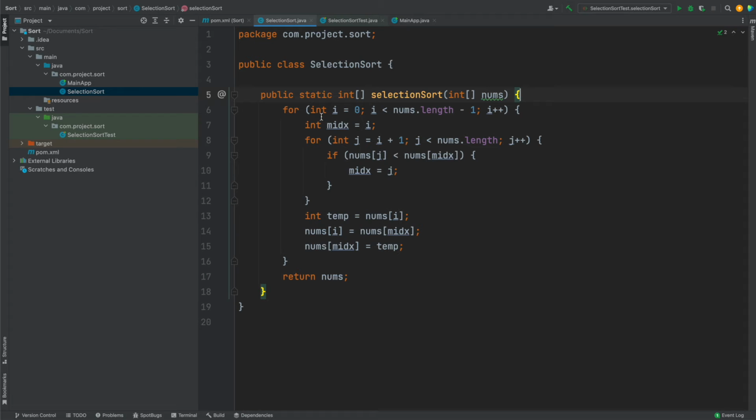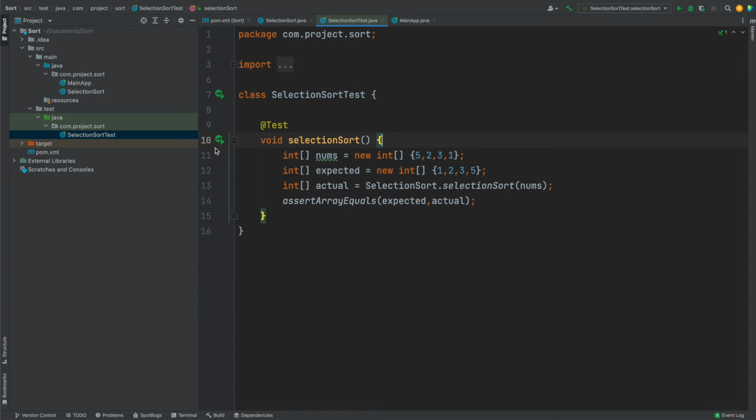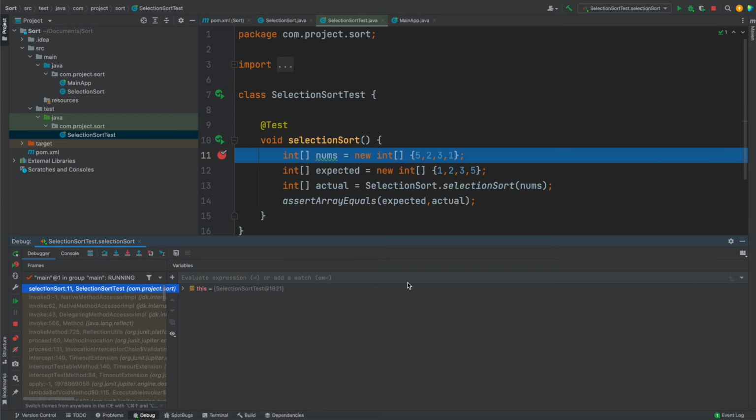In the IDE, we will execute this and see the output. So I'll start the debugger here. We go to the test case and debug it, so we'll see the execution of our program step by step.